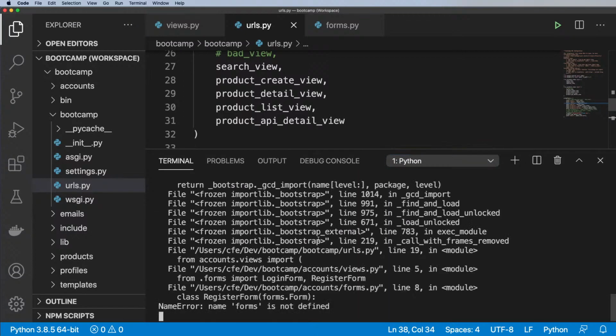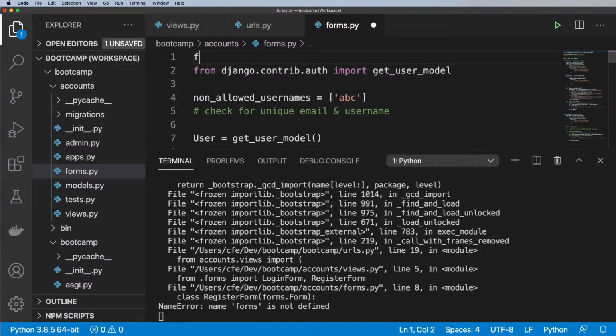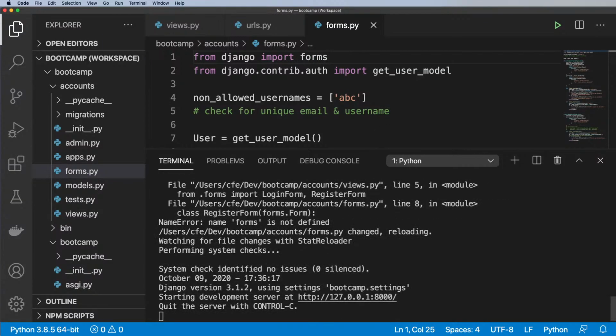Got my server running here, and of course, forms is not defined. The simplest thing that I could have imported, I did not. That's funny. Okay, so from Django, import forms. So we save that, and now I have no errors running so far.